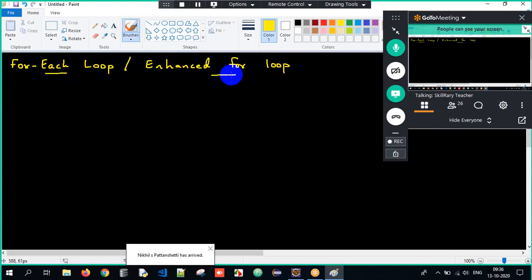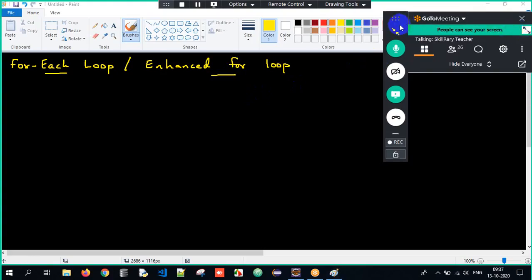What is the job of a for loop basically? The job of a for loop is repeating, correct? If I want to repeat something, I make use of a for loop, and it is also used for traversing purposes as well. Traversing meaning I want to fetch the objects one by one, one by one, right? Therefore I can make use of a for loop here.